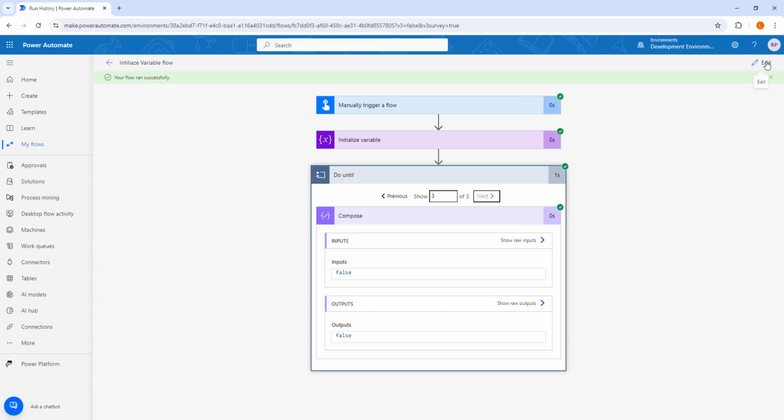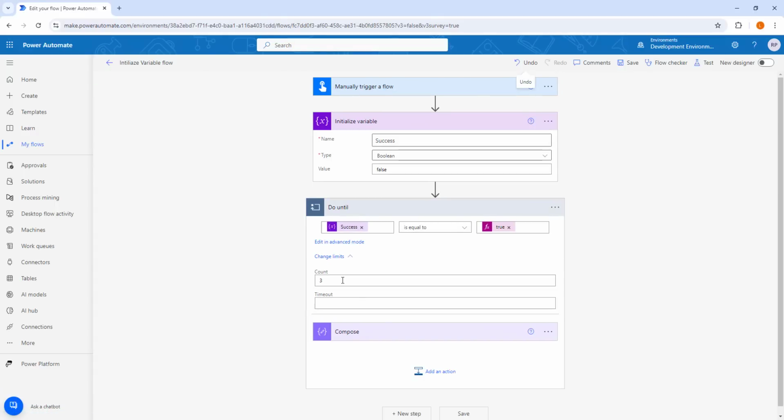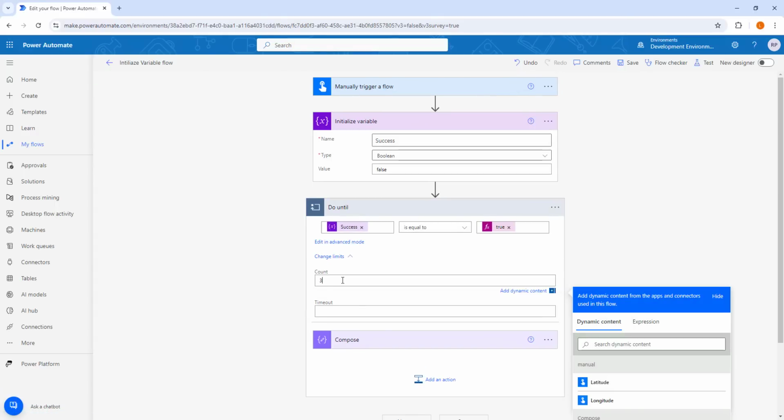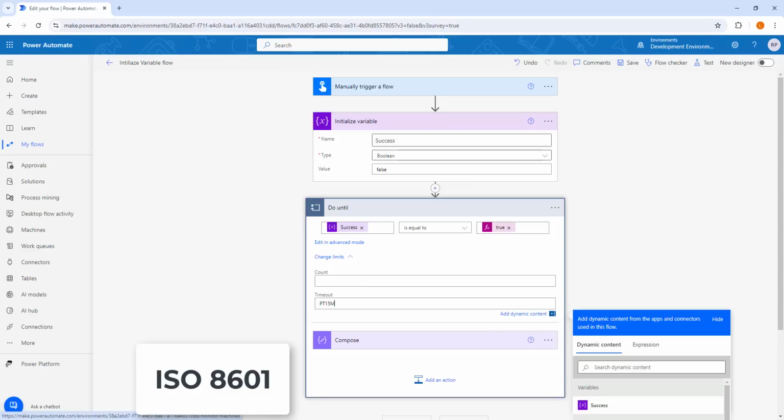Now let me go ahead and click on edit once again. Now we are going for the timeout property. Let me delete this count property. And then what is the timeout? It has been given as PT15M. What is this format? This is the ISO 8601 format, nothing but an international standard for describing dates, times and durations in a clear and unambiguous way.